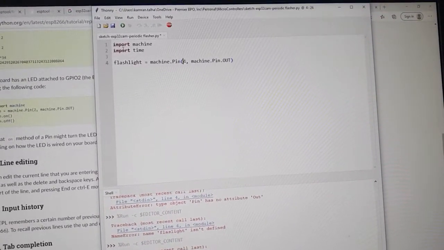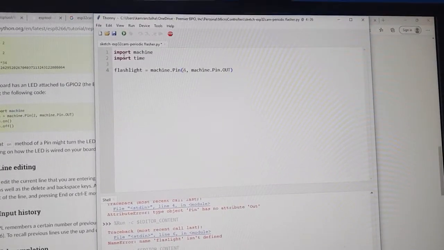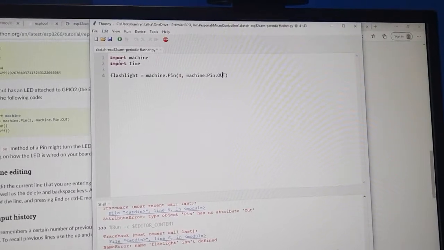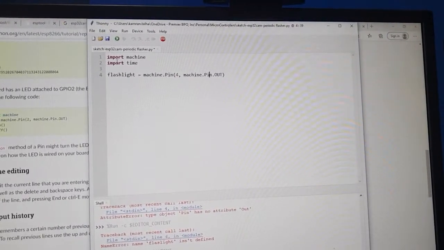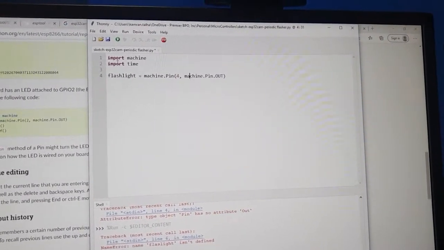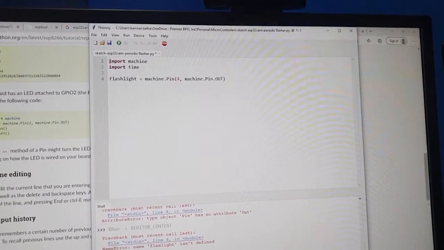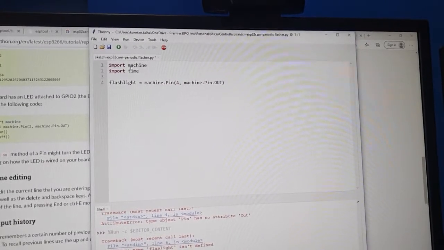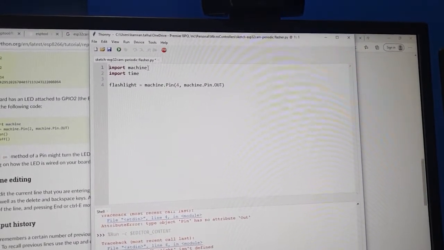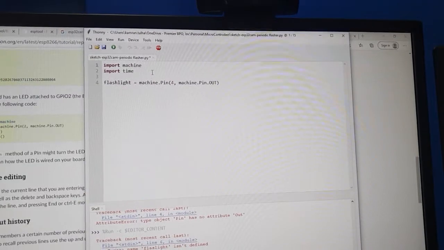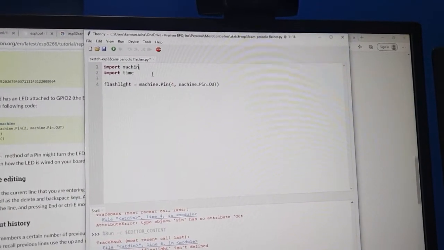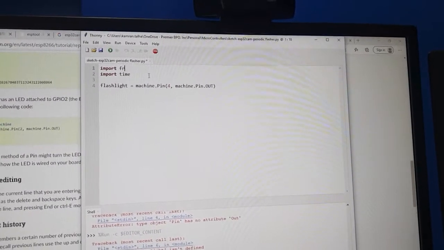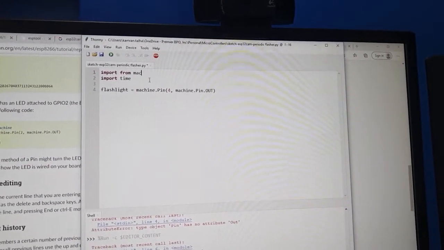machine.Pin, the pin number that we want to work with is 4, so we're gonna pull it up as an output pin. Now this is a painful thing, every time you have to write machine.Pin, machine. So we can instead say that from the machine library, what do we want to import? We want to import the Pin module out of it. So rather than writing it like this, we can write import from machine.